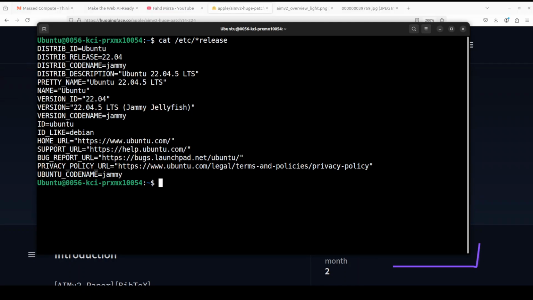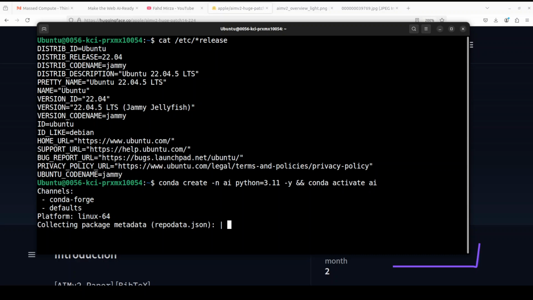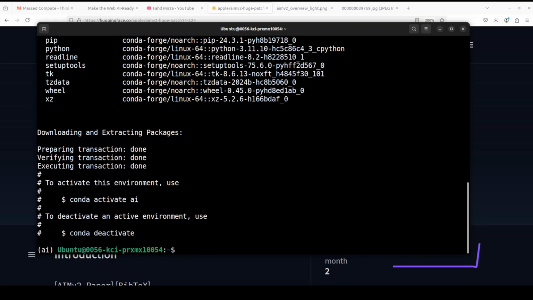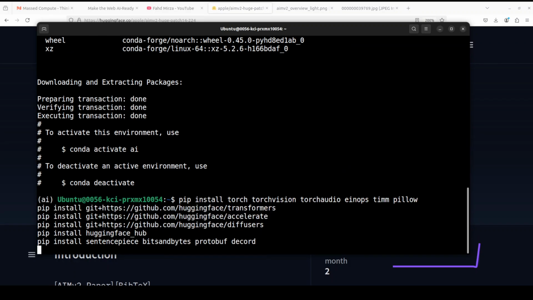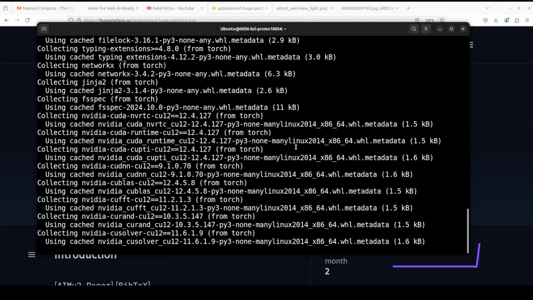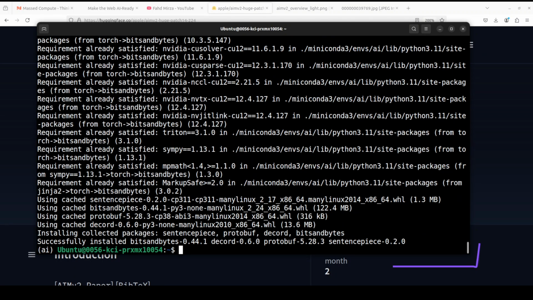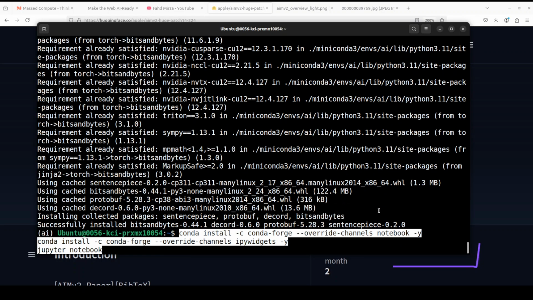This is my Ubuntu system where I'm running Ubuntu 22.04. Let me, as usual, create a virtual environment. This is going to take a minute, so let's wait. Now let's install the prerequisites, which include Torch, Torch Vision, Torch Audio, Pillow, and that sort of stuff. And now let me launch my Jupyter Notebook in the browser.